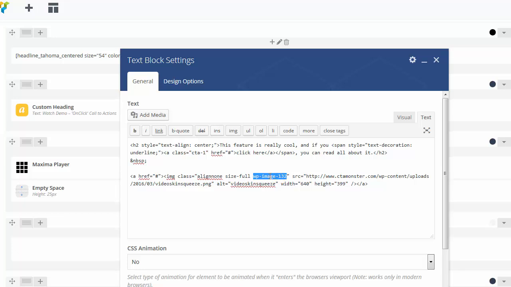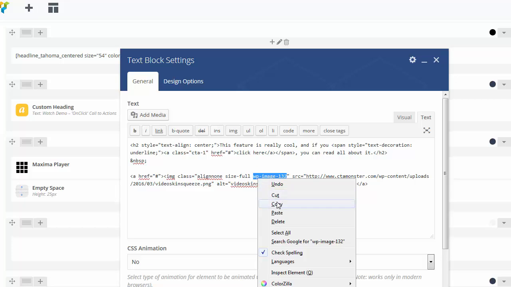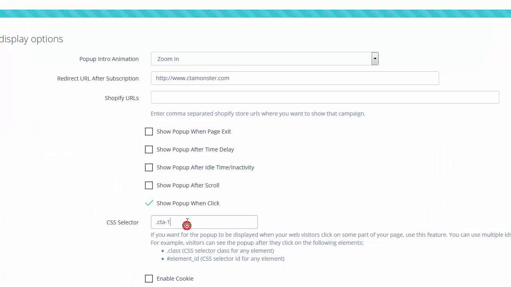Okay, so I can take that class ID, I can rename it. I can put in, for example, I can delete this, and I can put in CTA2 or what have you, or I can use this ID right there. Okay, and that's exactly what I'll do. I'll use that ID right there. I'll copy that, and I'll put a comma, and I'll put a period, and I'll put that in there right there. Okay, so it's got two of them now.